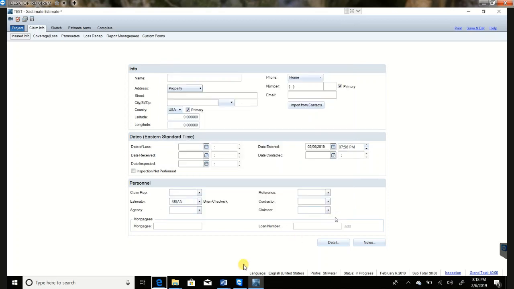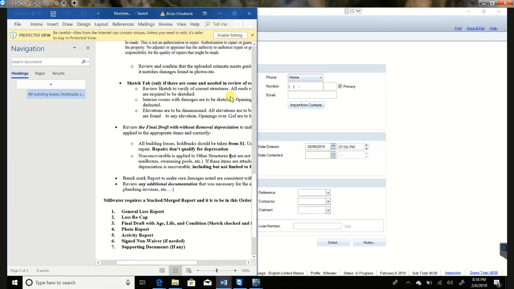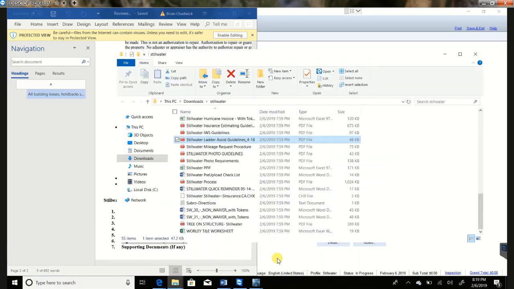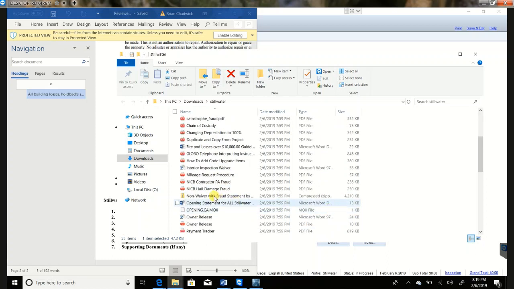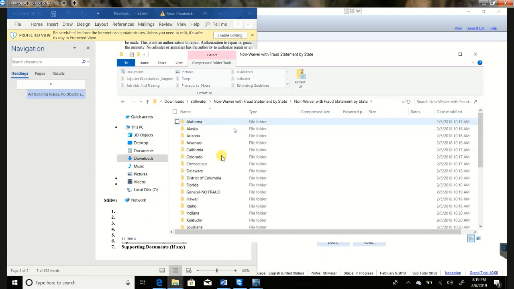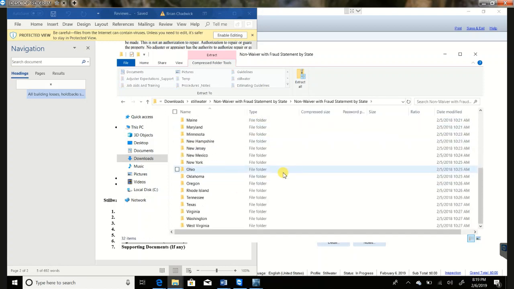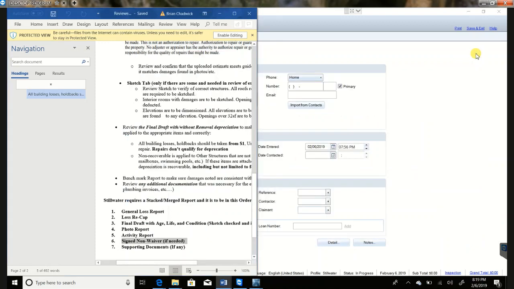Now, one of the things you may have seen on the report that I have here on the Word document is your signed non-waiver. Any claim that is a non-weather related claim needs to have a signed non-waiver, and those non-waivers should be in your Stillwater package as a zip file that you can unzip for the specific state that you're in. Then you take that to the insured, have the insured sign it, put that into the file, and then upload that into your package.